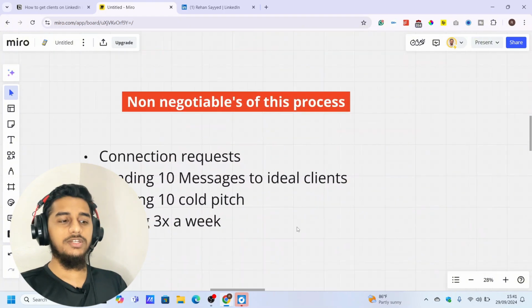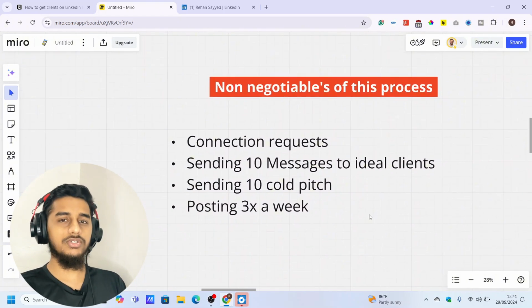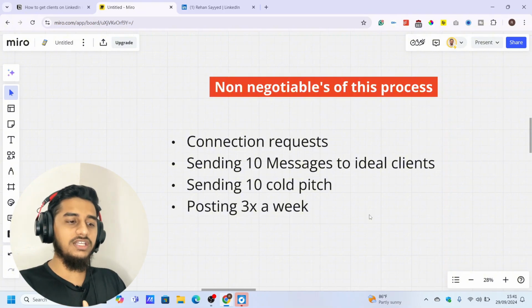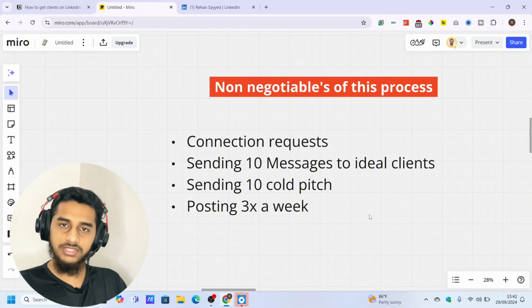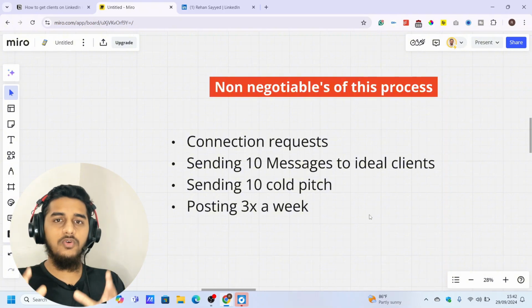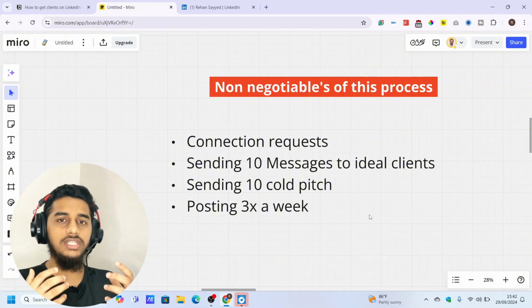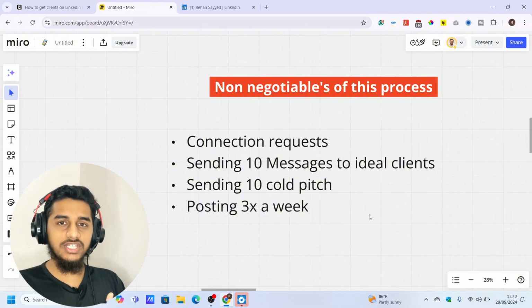Now the non-negotiable of this process: once your profile is optimized, it's time to send connection requests. As said, you have to send 10 messages to ideal clients. Again, people who are reading your content, liking your post, visiting your profile, it proves that there is a shared interest, they want something, or they have read your profile. So send them messages, don't waste that traffic. Don't let it be like, okay, someone is visiting your profile, let it be.